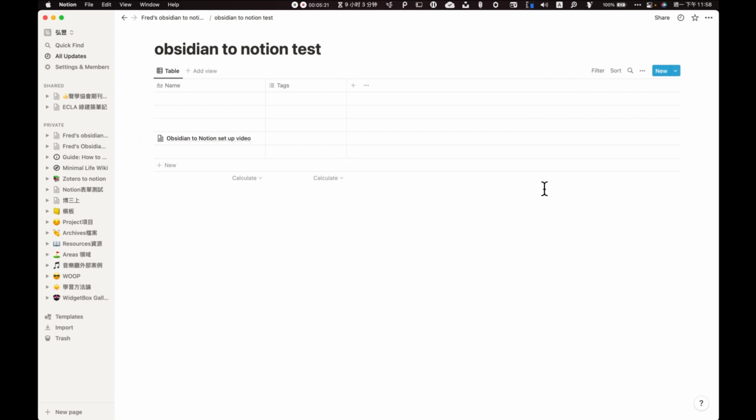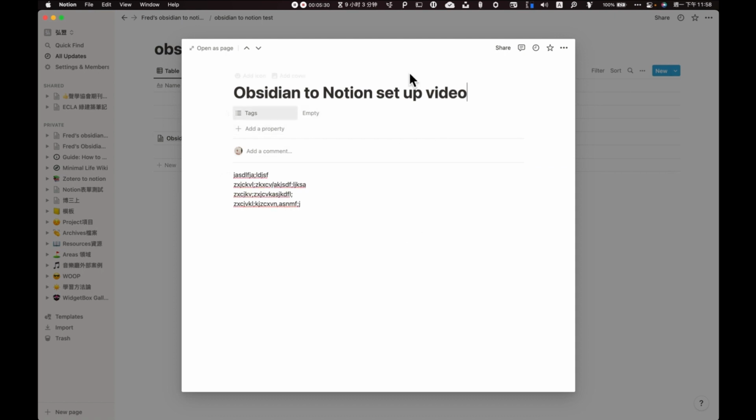It's less than 5 minutes, and I think this would be really helpful in the future if you are likely to link your Obsidian to a Notion database.